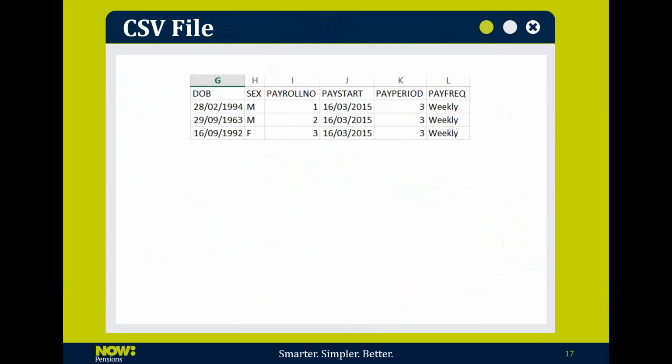The next 6 columns are date of birth, sex, payroll number, pay period start date, pay period, and pay frequency. Date of birth and sex are self-explanatory. Payroll number is provided by your payroll software. An employee's payroll number should never change unless they leave your employment and return. This is a unique identifier for each employee on our system.